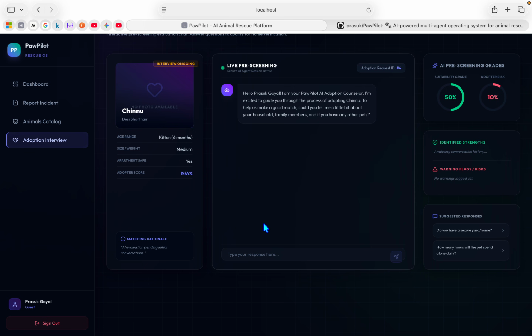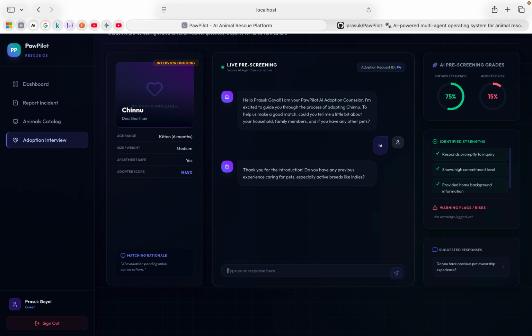You can type any type of text over here. Suppose let's start with a hi, and it will start giving you a response. It's completely made with AI. As you can see over here, it's made with AI, and it's like an AI agent who will give you complete information about the pet.